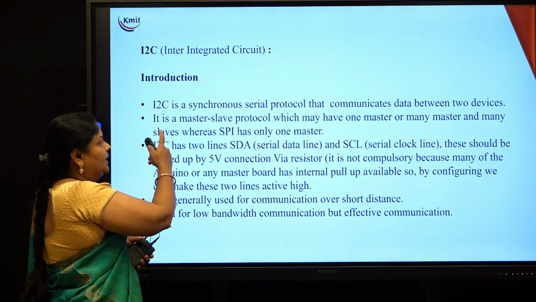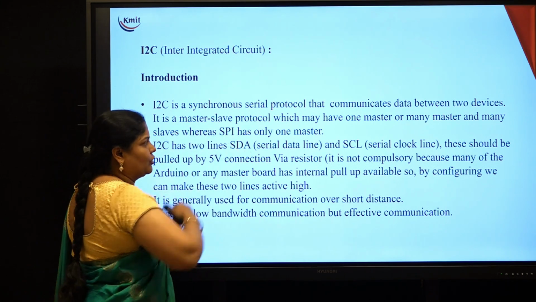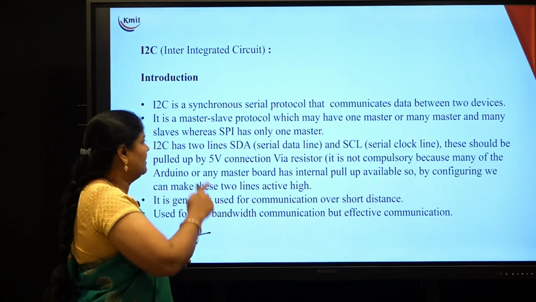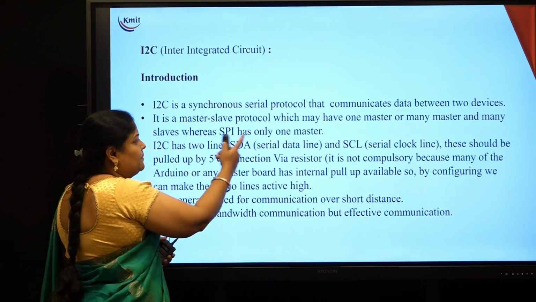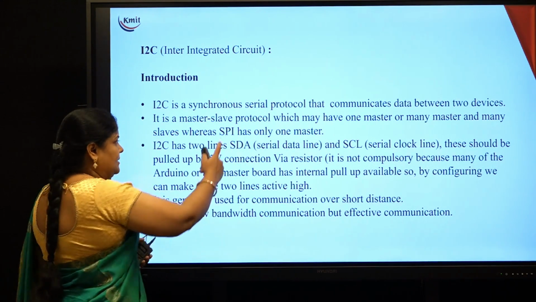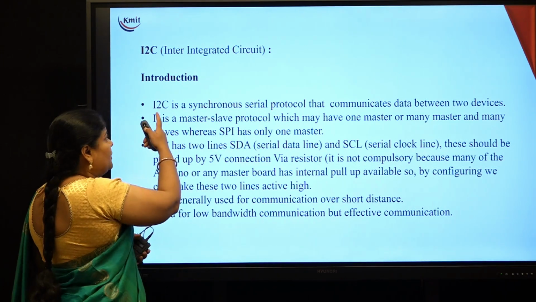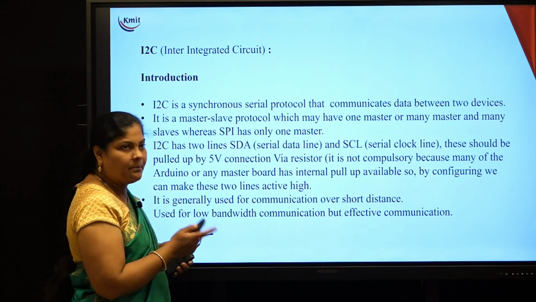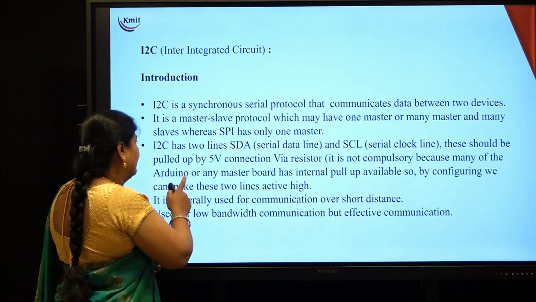So here it uses a master slave protocol, which can have one master, or you can have many masters and many slaves, whereas SPI has only one master. This SPI we will see later. As of now, I2C is a master slave protocol which can have one master or many masters and many slaves.